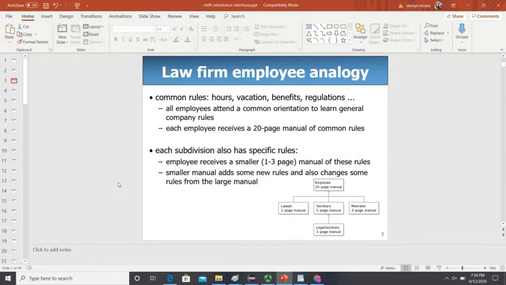Take an example of a company. We will be working for a company and creating a software with some common rules for every company, whether it's a college, a hospital, or a big business company, where you have to figure out the hours, vacation days, and benefits. These are some basic rules which every employee gets. All employees attend a common orientation to learn general company rules. Each employee receives a 20-page manual of common rules, right? So this is what we have.